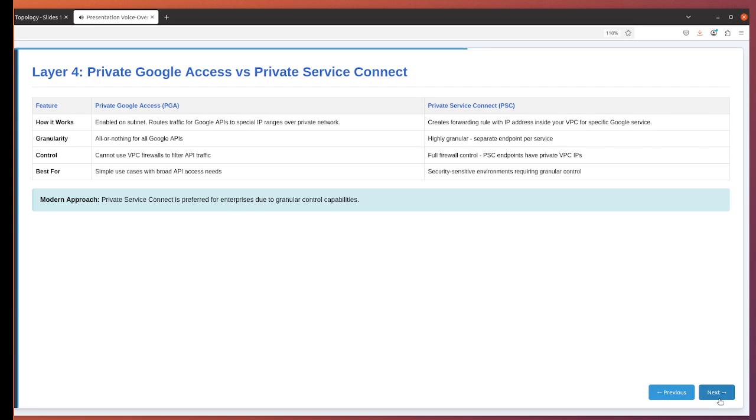Enable it on a subnet, and virtual machines route API traffic through special IP ranges. But it's all or nothing. Once enabled, virtual machines can reach any Google API. Private Service Connect is more granular and secure. You create specific endpoints for individual services, and these endpoints have private IPs in your VPC. This means you can apply firewall rules to control which virtual machines can access which APIs. For security-sensitive environments, Private Service Connect is the preferred approach because of its granular control capabilities.